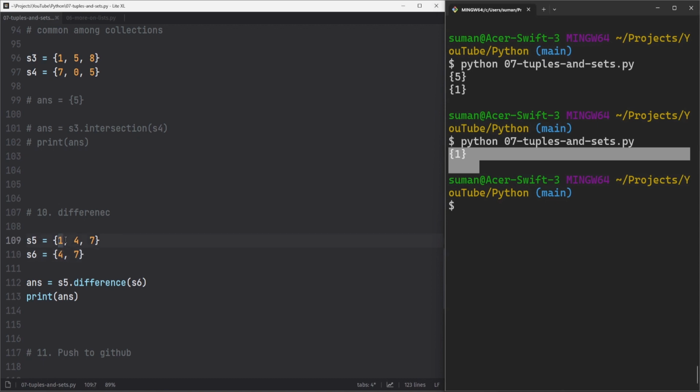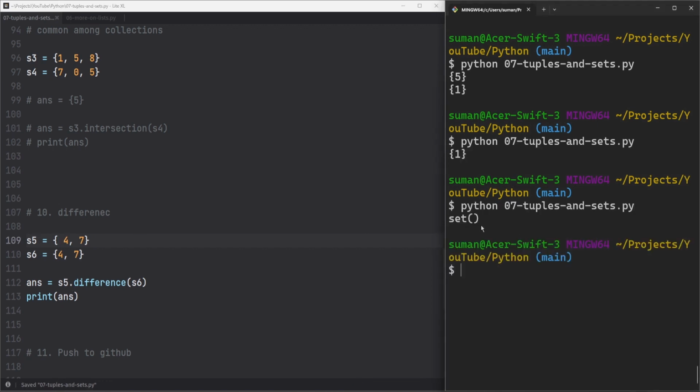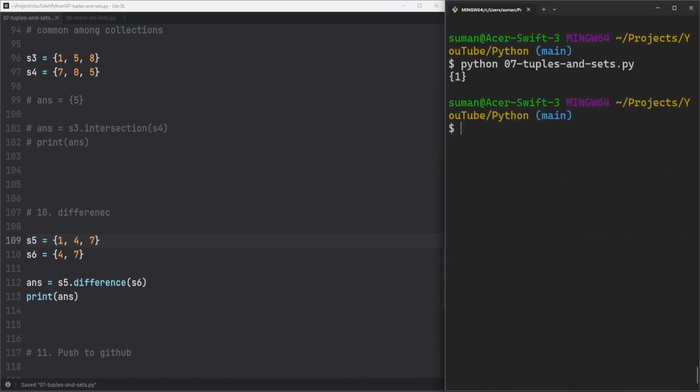So let's remove this also. Let's see what happens if both of them are the same. See, if both of them are the same, we get an empty set. Why? Because there is no difference between s5 and s6. So let's keep 1 as the difference, and now when we run this we should be getting 1. So that is what difference is.